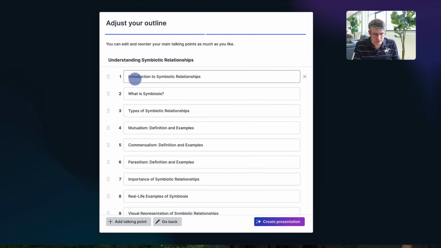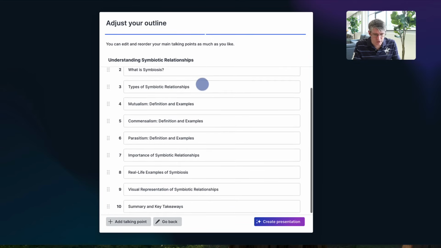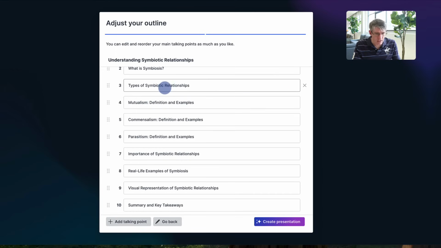Here you can see it's going to introduce the symbiotic relationships. What is symbiosis? Types of these relationships, mutualism, commensalism, parasitism. Okay, it's going over those three. Then we have the importance of the relationships, real life examples, a visual representation, summary and key takeaway.